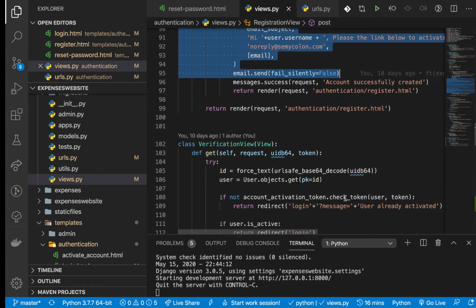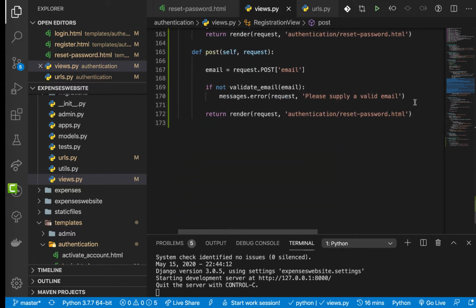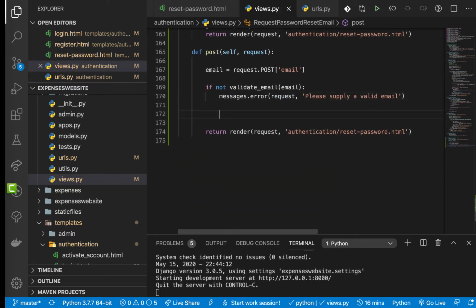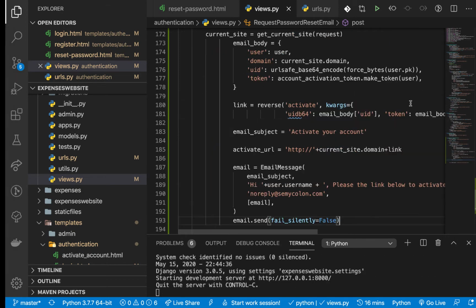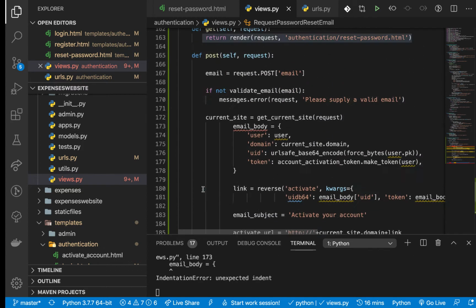Okay, so I'm going to pick that, then we'll walk over it and customize it to our needs. So right here, if the email is not valid, of course we want to send them to the same page. So I'm going to bring this one here.